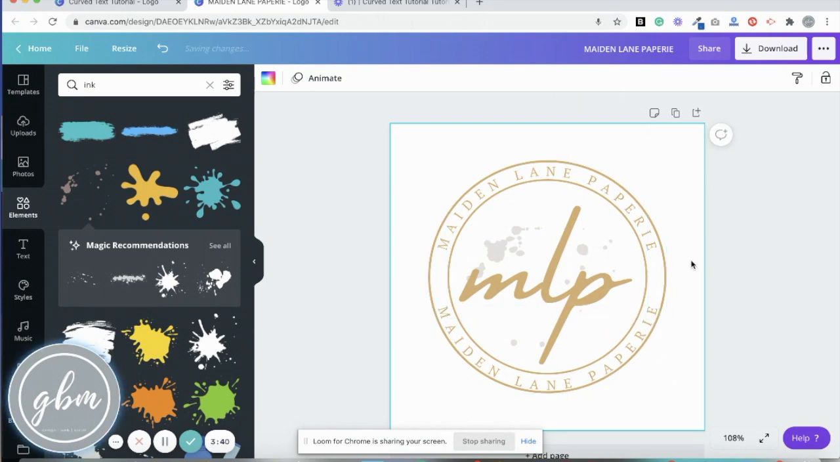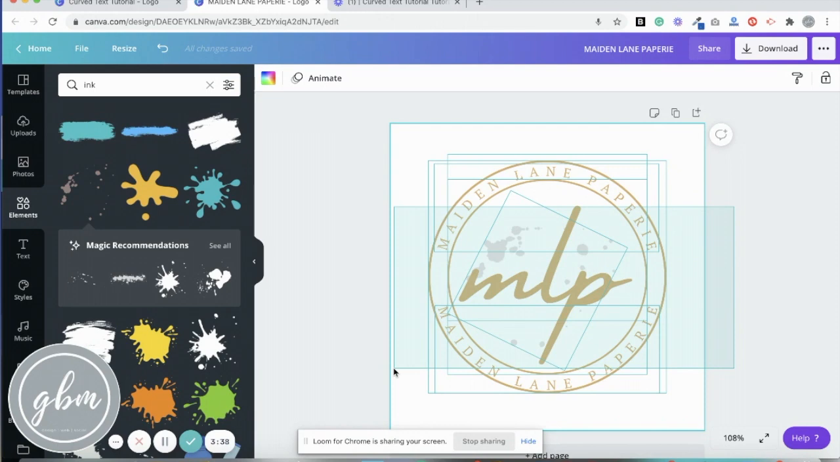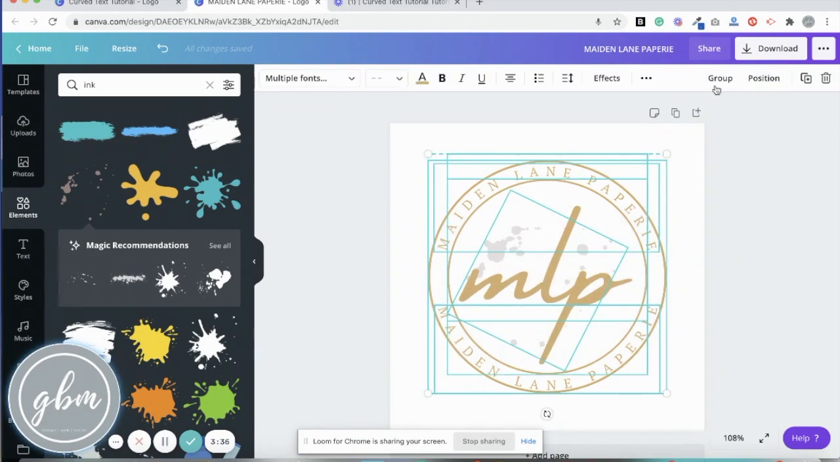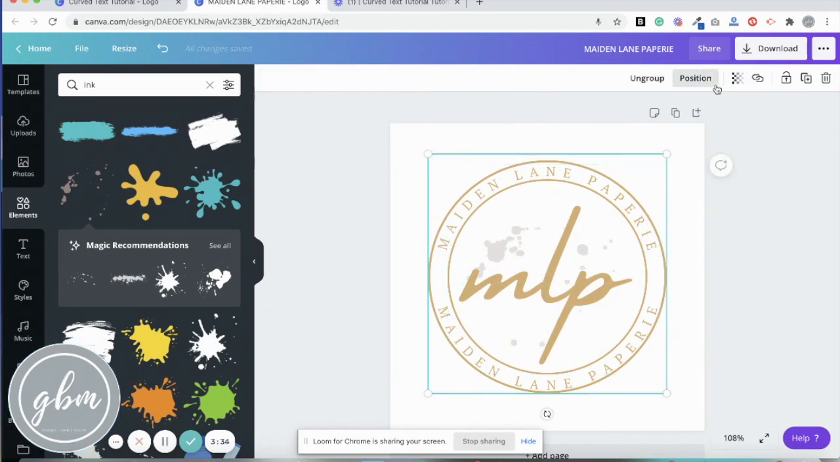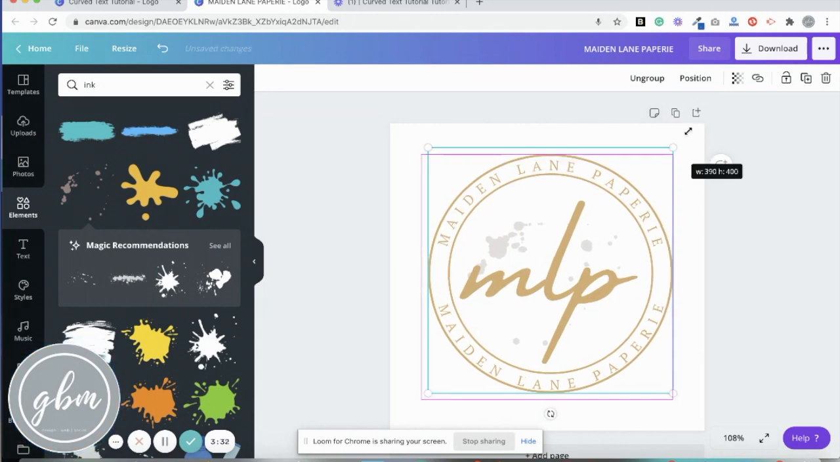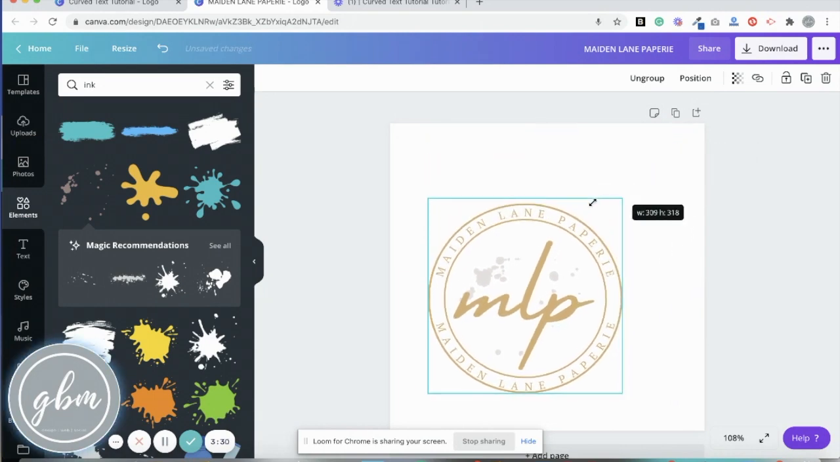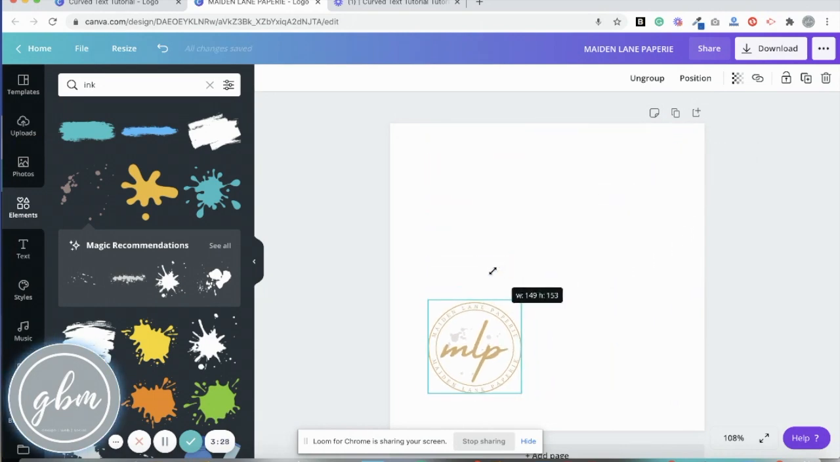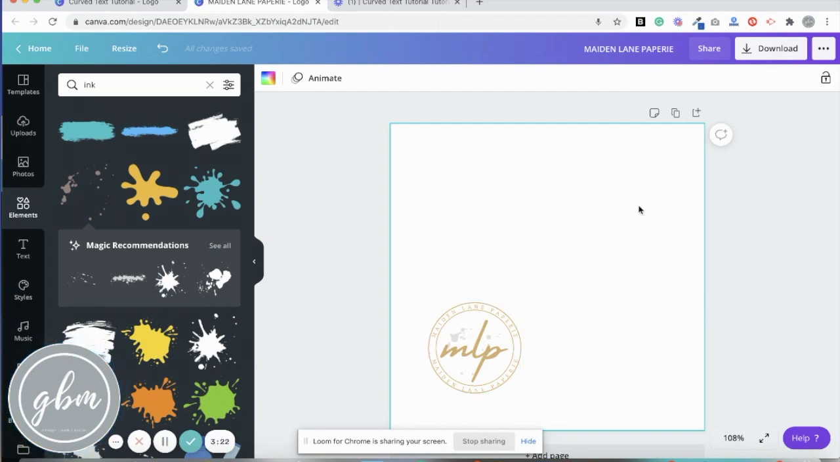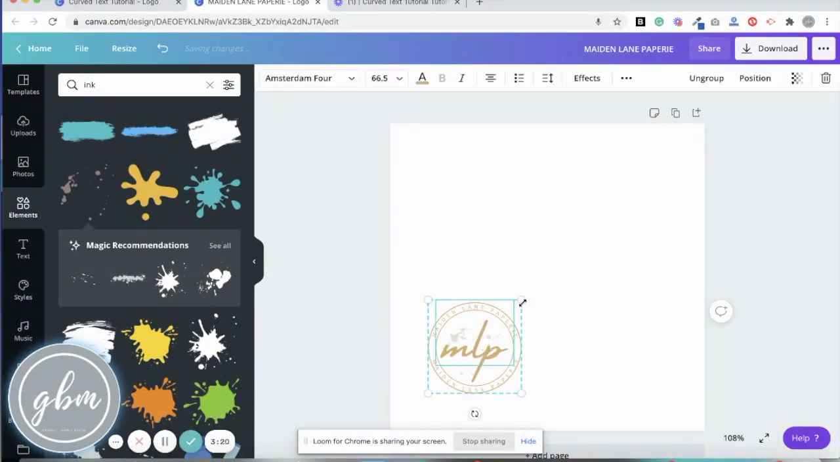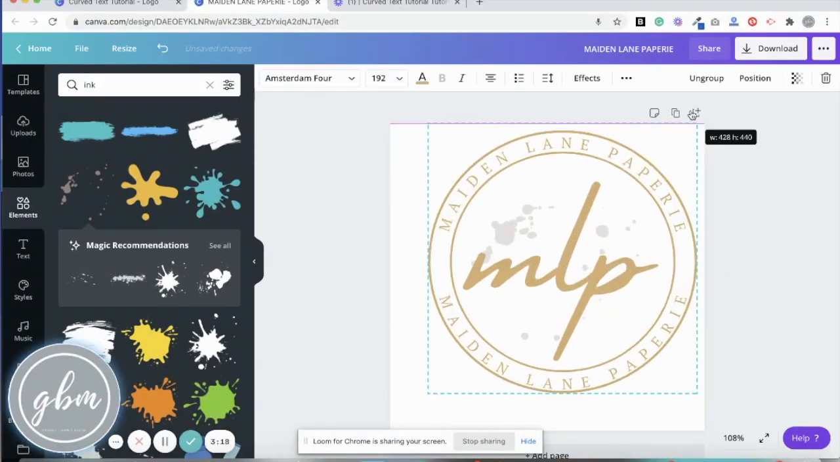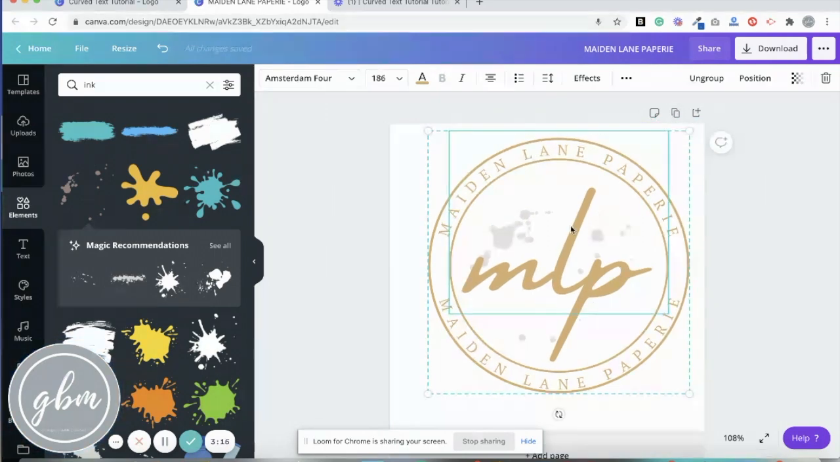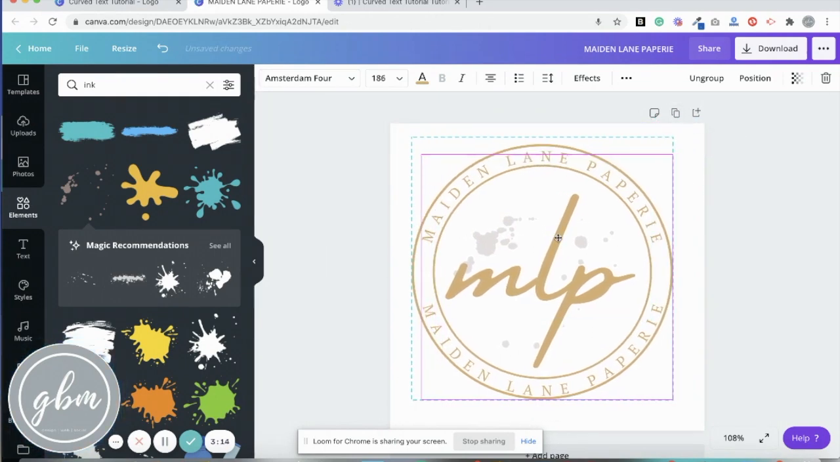Now, if you wanted to group these all together, you can highlight them all and group. So it's one big happy family at the end. You can make this small, so you could put this in the bottom left-hand corner, if you wanted to continue to design something in the rest, but you have your logo that could be downloaded as a PNG.